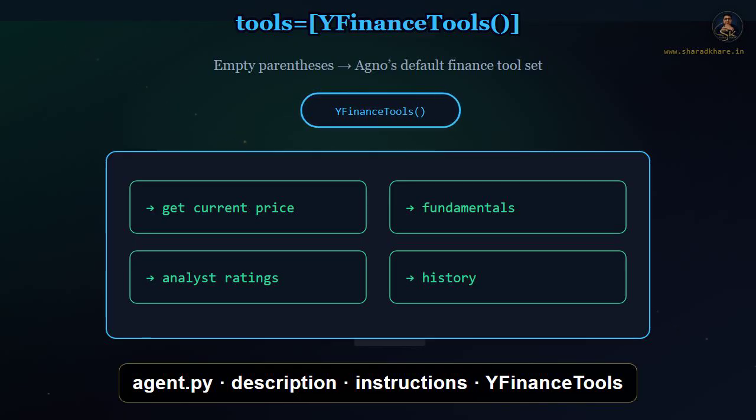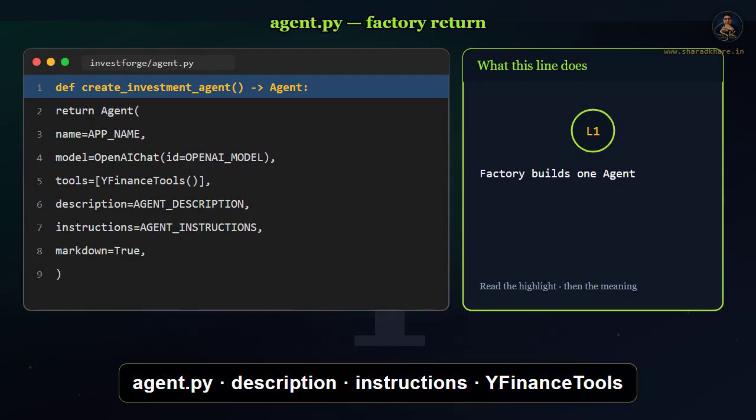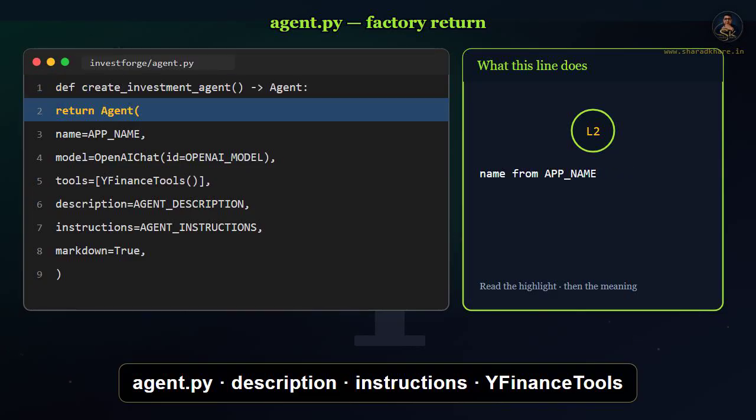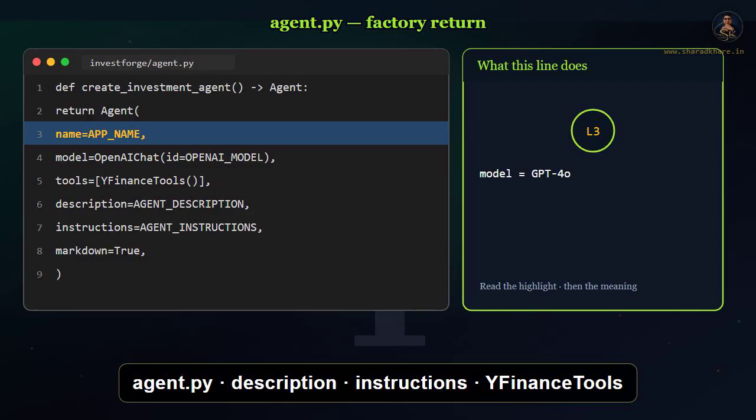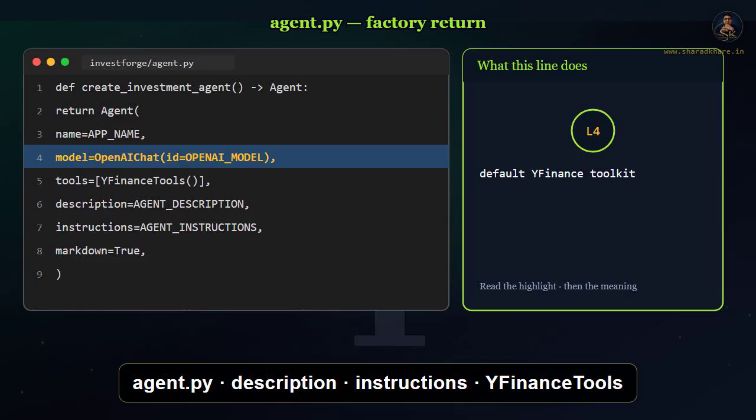Now the factory function, create investment agent, returns an agent instance. Name, so Agent OS labels a chat partner InvestForge AI. Model is set to OpenAI chat, which is GPT-4o from config. Tools equals a list with YFinanceTools, one toolkit focused on market data. We pass YFinanceTools with empty parentheses, so the agent gets the default finance tool set from Agno.